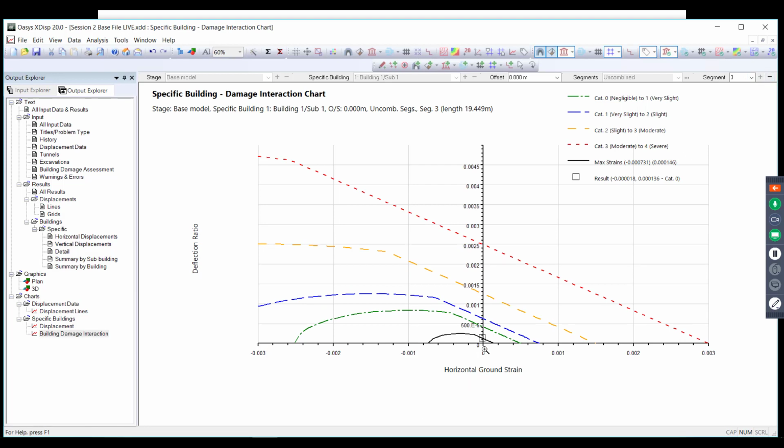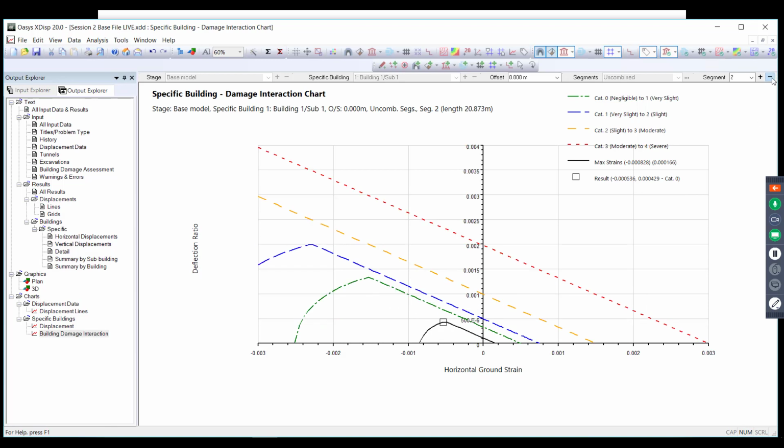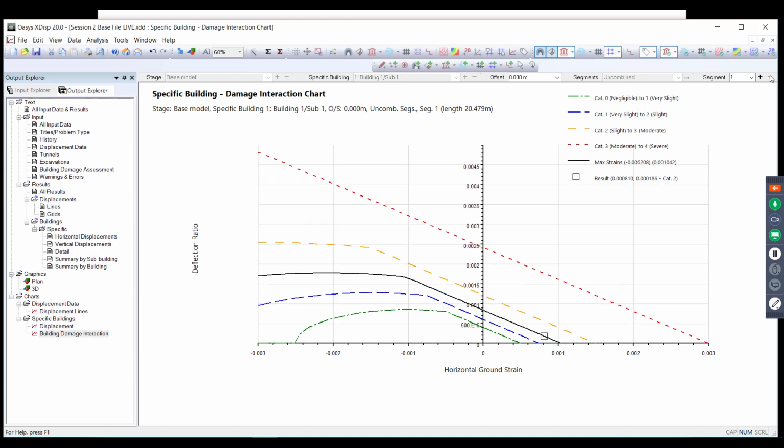So you can see here, there's no negligible damage for segment 3, but for segment 2, there's also negligible damage. And for segment 1, there's a little bit more damage. So this is where we're going from slight to moderate damage here. So these are the interaction charts, and they're quite helpful to be exported into reports and various other things as well. So I think that's covered the building damage assessment quite well.